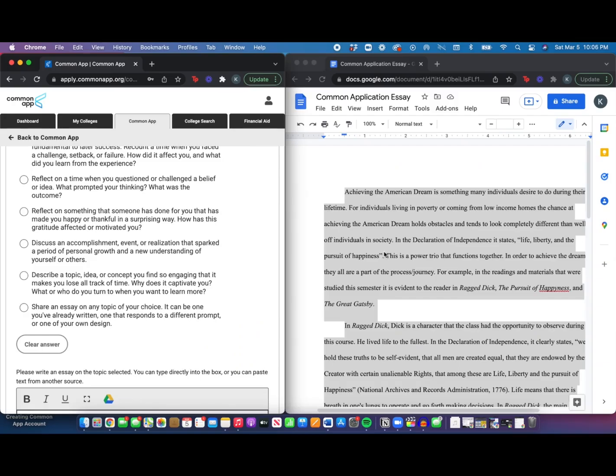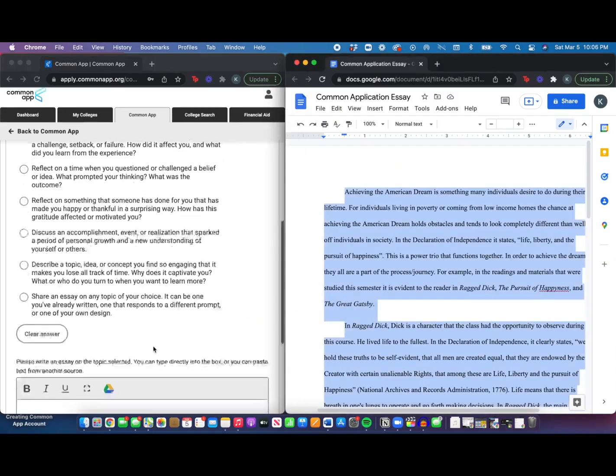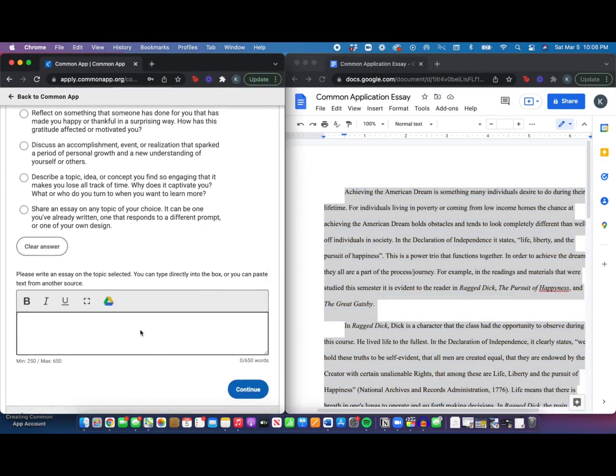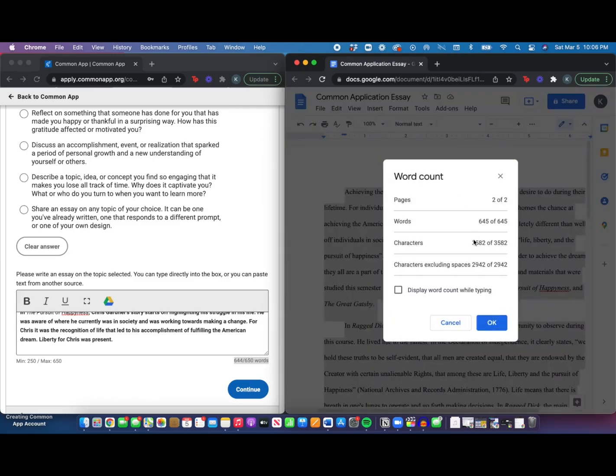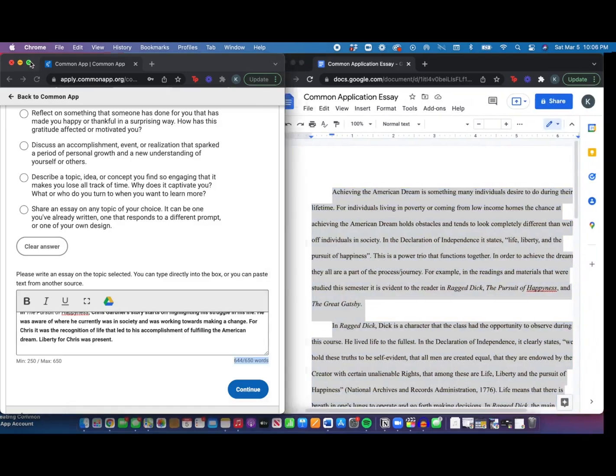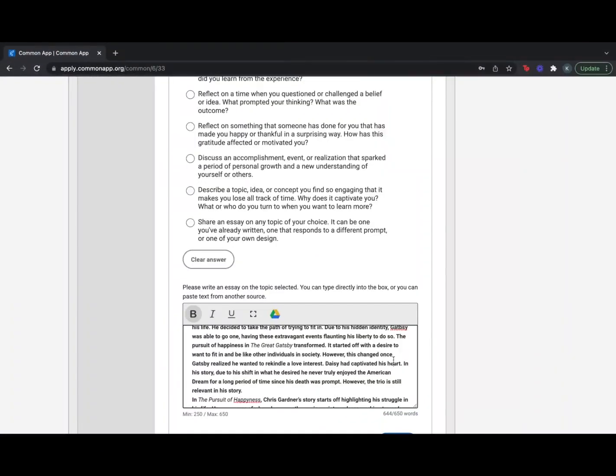Once you decide on the prompt that you're going to use for your essay, you then can import your essay in or write your essay on the Common App. In this example, I'm going to show you how to import your essay in. As you can see on Common App, it lets you know how many words your essay is. When I imported this one in, it says 644 words out of 650 words. Also, on Google Docs, I can check to see how many words this essay is. Once I successfully imported in the essay, I hit continue.